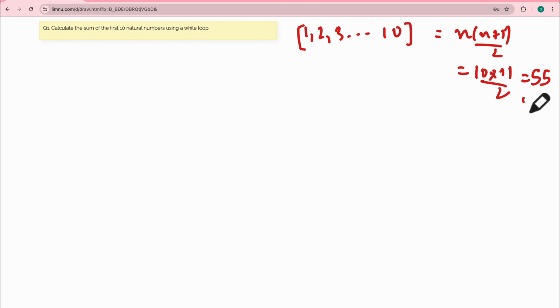But we don't need to solve it by hand. We need to write a program to find the sum, because right now they are asking for 10, but they might change the number as well. So how will we do that? Let's understand the intuition behind this particular coding. How are we going to do it?